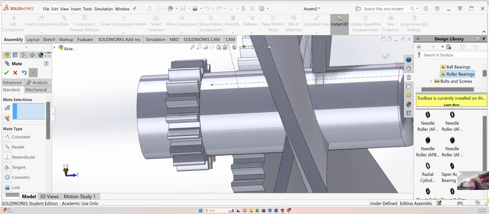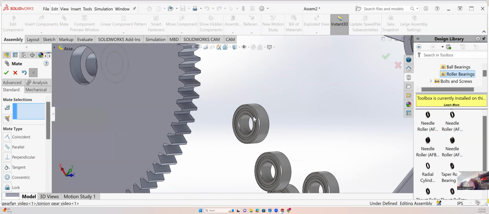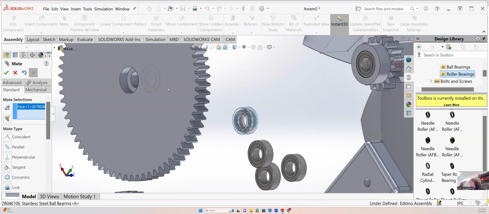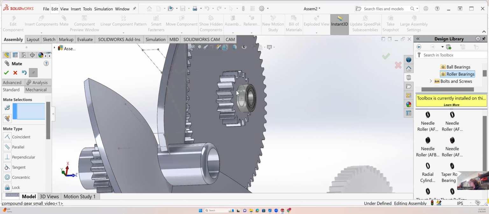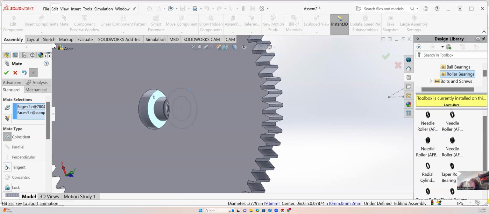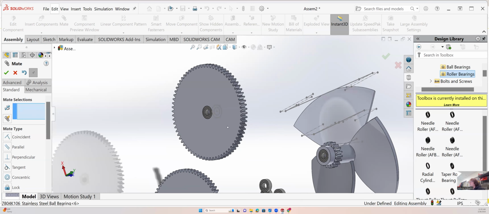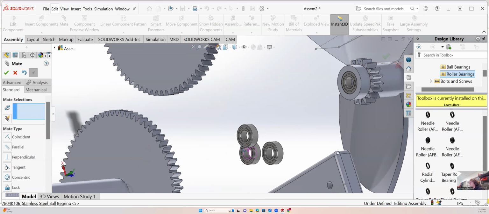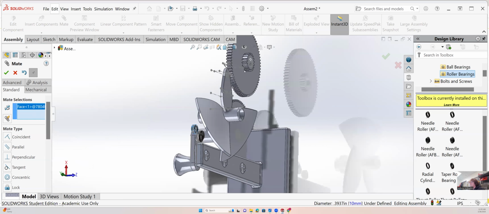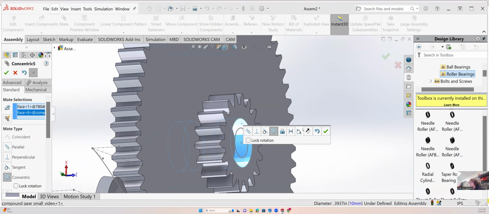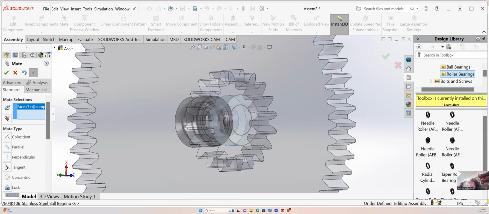There we go. Okay, cool. So now we have 2 bearings in there. All right, let's just keep going and do all the other ones. So that one goes in there. Click check. And then that face goes against that face. Check. Looking good. And then we're going to do that one. And then finally that one.